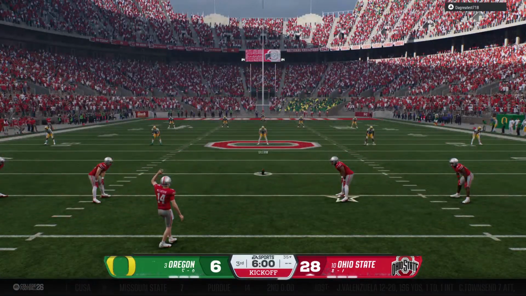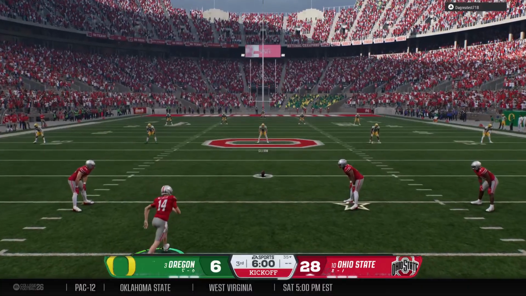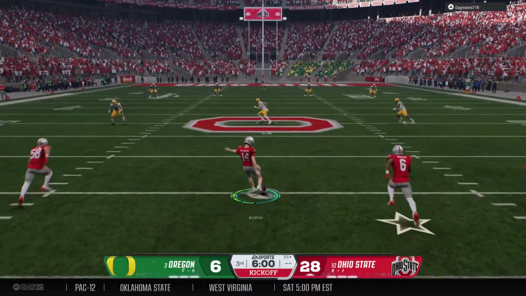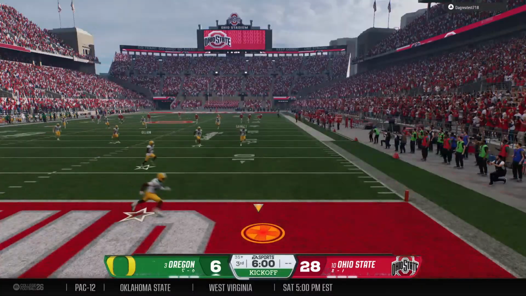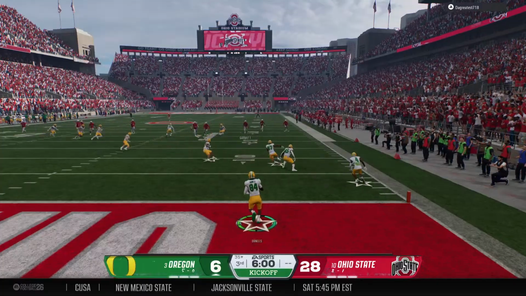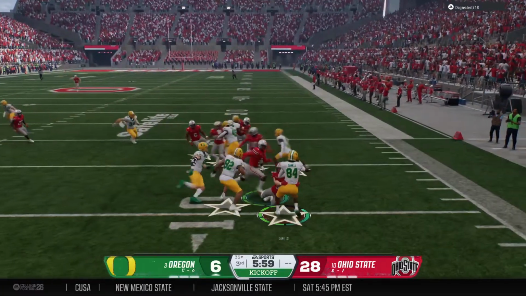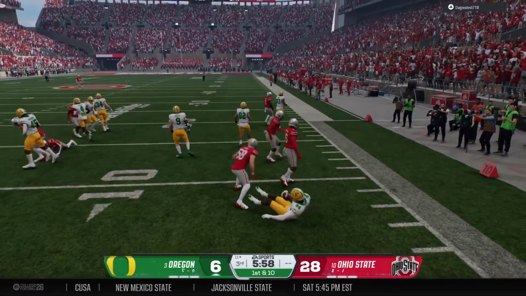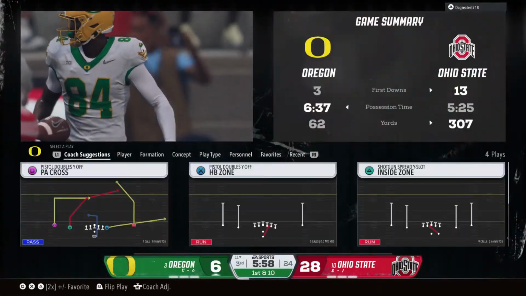Buckeyes will kick this away to begin the second half. In the end zone. It's Daniels. They stop him at the 11. Not good field position to start the drive.